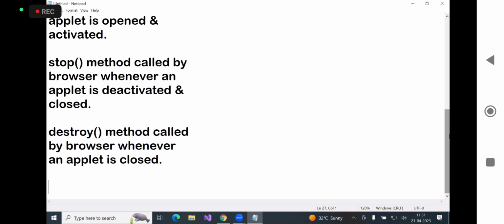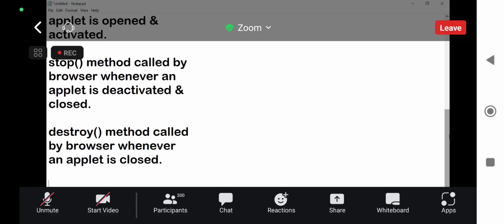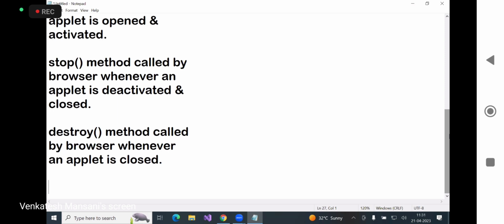Shall I ask one more angle? Now, init method, how many times is it called? One time or many times? Only one time, whenever the applet is opened. Start method: it is called at open time and also at activation time, so many times, like activation and deactivation, we can do many times. I'll explain. One or many, give the answer like that. Start method, one or many? Many. Paint method, stop method, many times. Destroy method, one time. Okay.